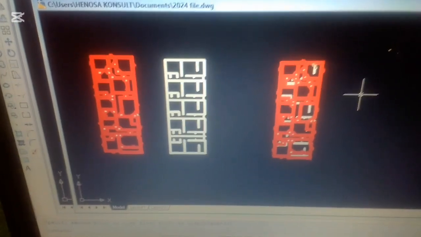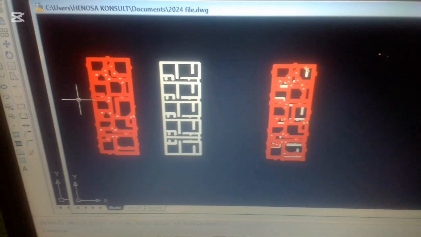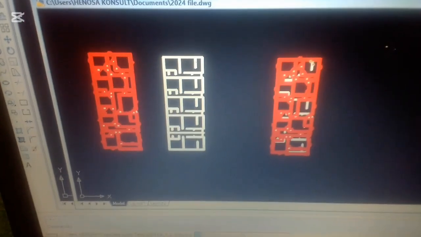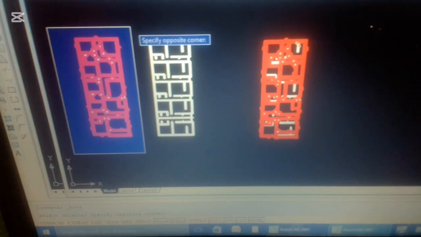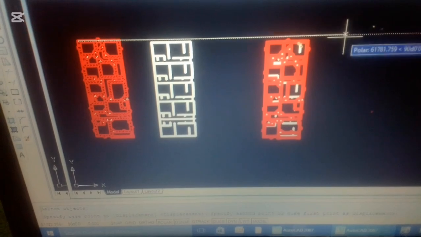So this process shows you how to know which of the walls you need to break off from an existing building. This is mainly used when you want to change the pattern of an existing building to something else.